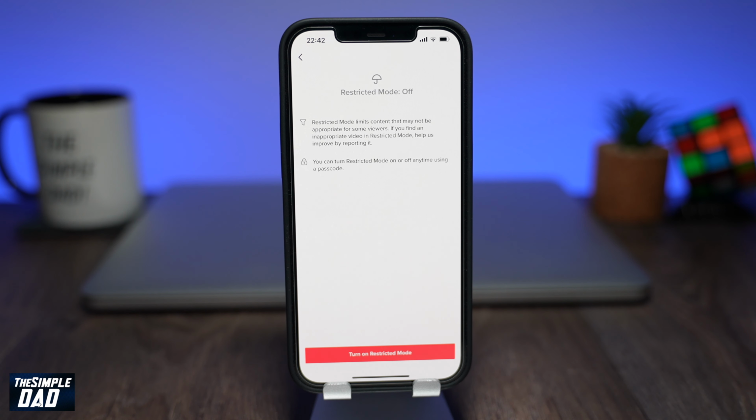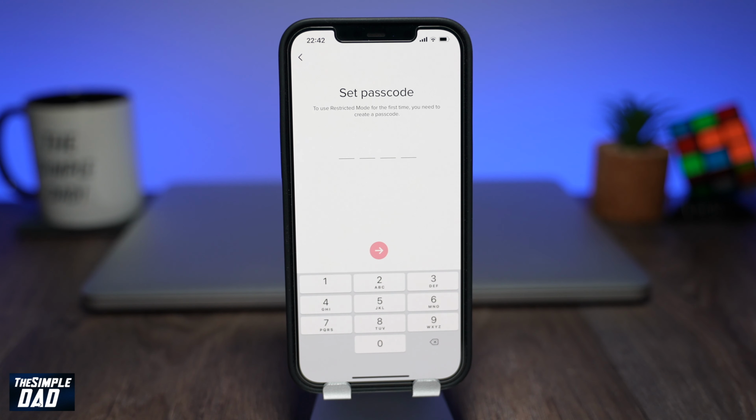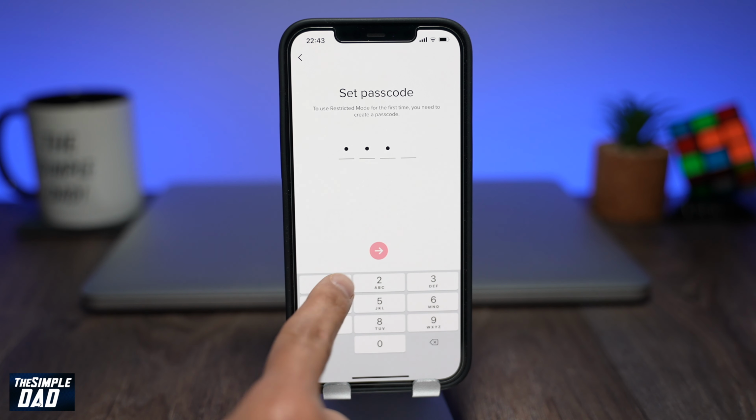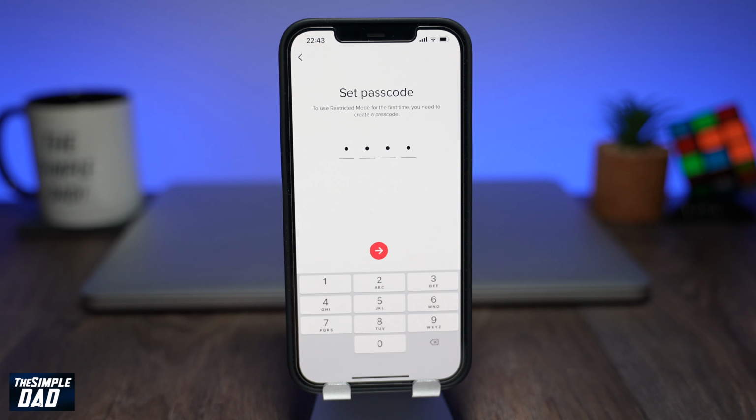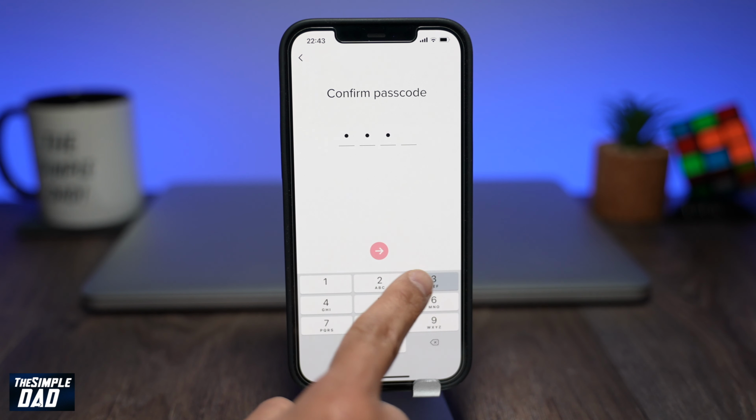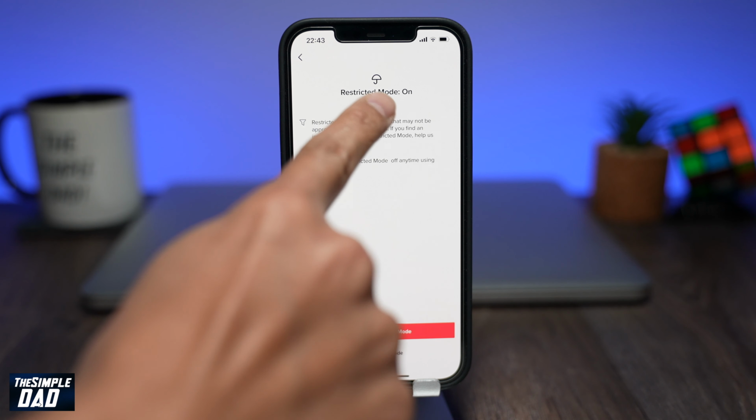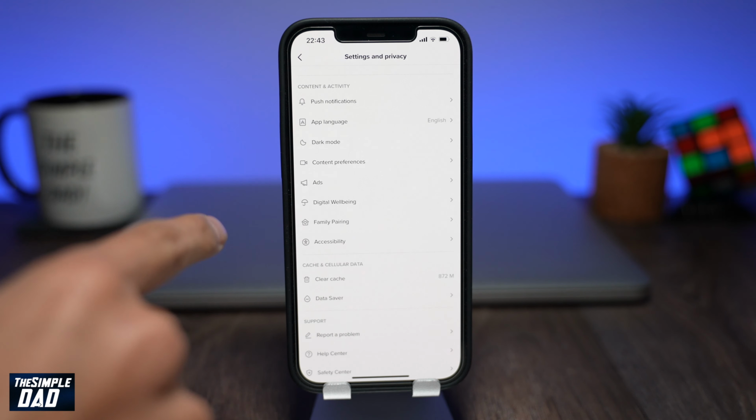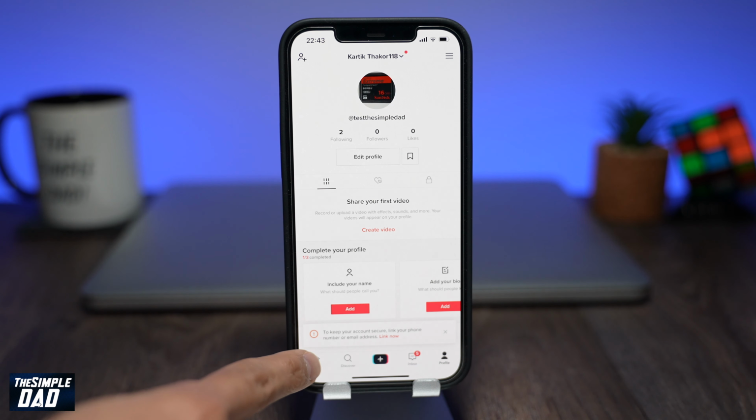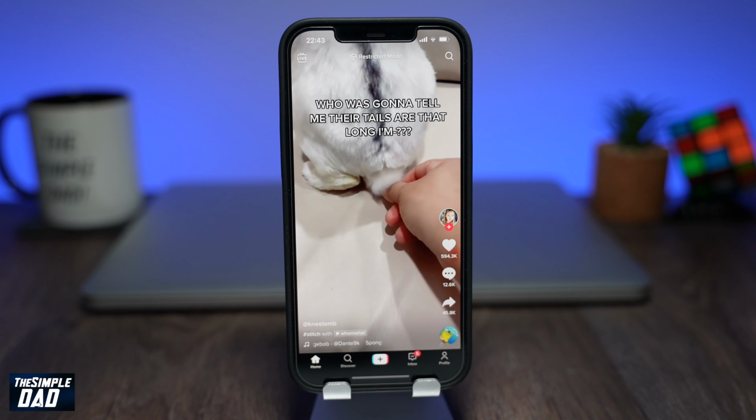Go ahead and tap on Turn on Restricted Mode. It will then ask you to set a passcode. Go ahead and set a passcode and then confirm it once more. Once you set the passcode, restricted mode will be switched on. Now when this mode is enabled, you'll see the label restricted mode on top of every video you watch.